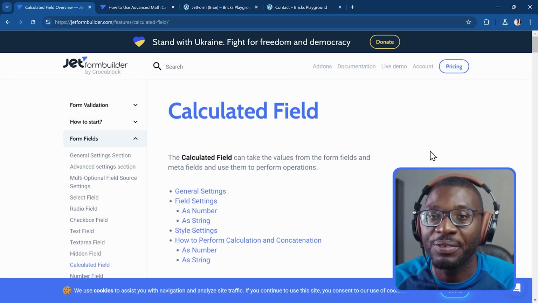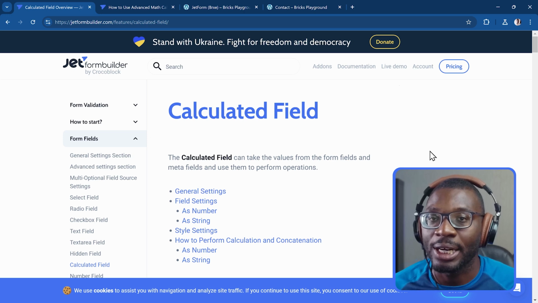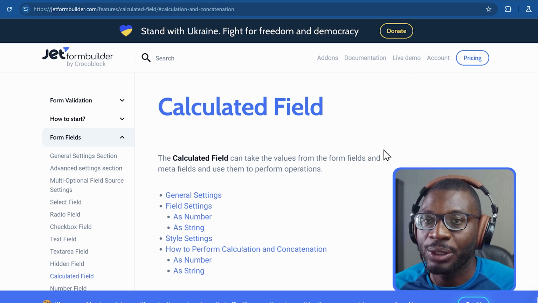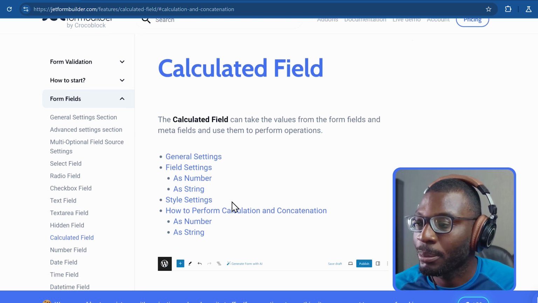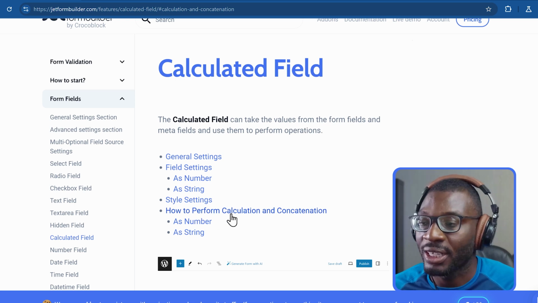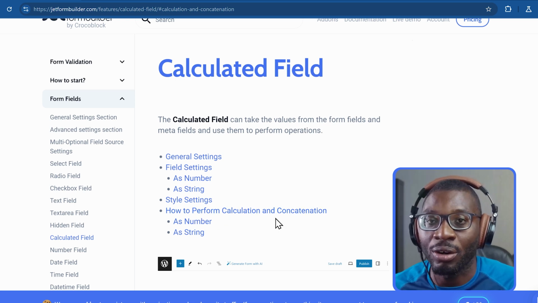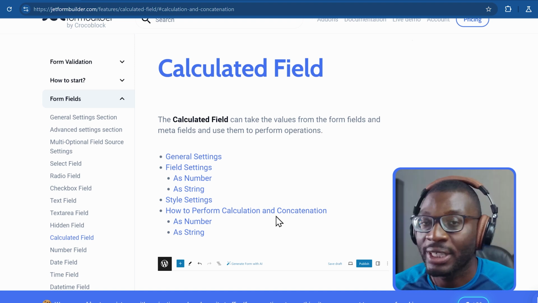Hi, I'm David from Division Webdev, and in this video, you will learn how to use the calculated field in JetFormBuilder. The calculated field currently allows you to do one of two things, which are perform calculations on numbers and perform concatenations on strings. So now let's go ahead and see some examples.